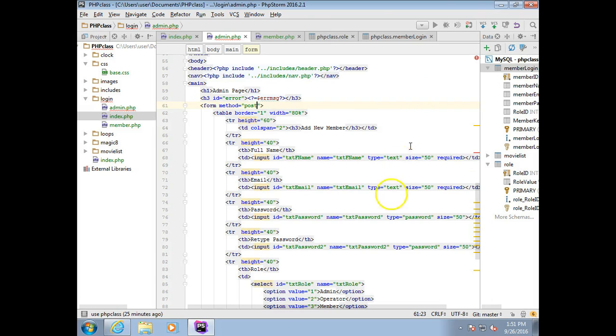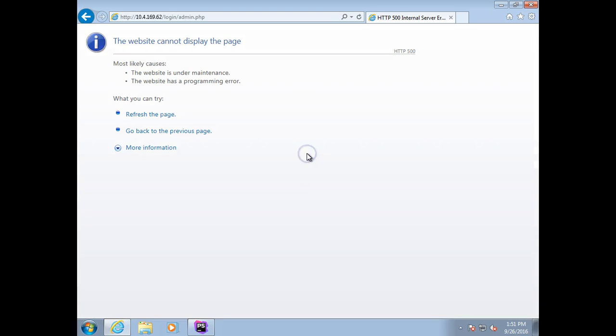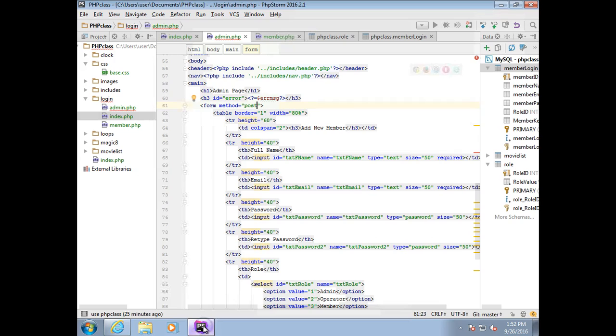I'm going to save that. And admin, login. So we're getting a 500 error. 500 error, that's bad. That means that something is critically wrong within our code.